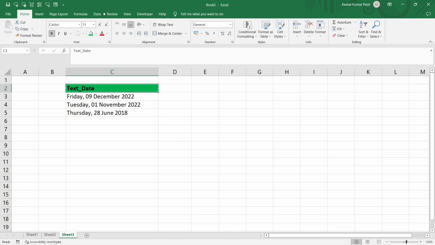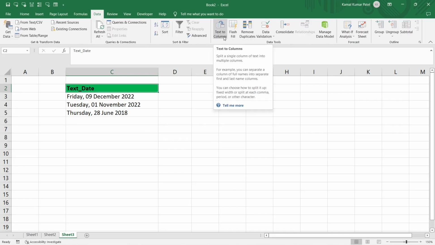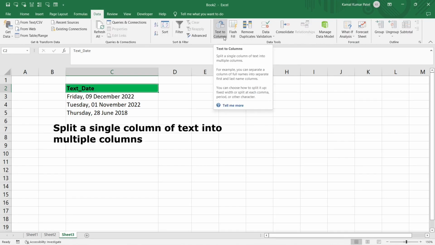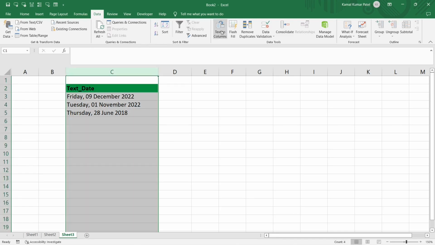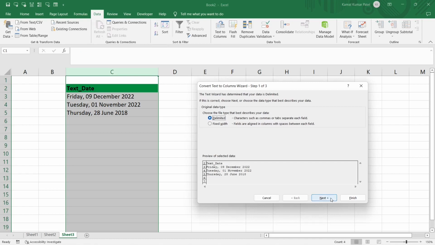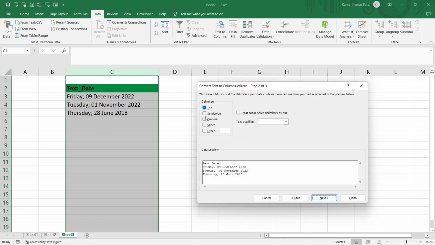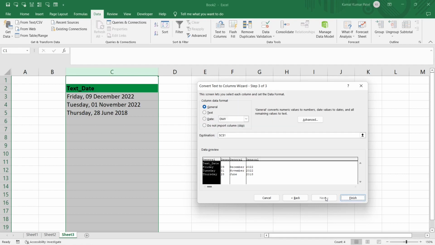Let's go to the Data tab, and here we have Text to Columns. It says split a single column of text into multiple columns. Because our text date contains multiple parts with different delimiters, we need to separate them using Text to Columns. So first select this column, click on Text to Columns, Delimited is selected, click on Next, and here we need to select our delimiters. So uncheck Tab and select Comma and Space. Then Next.